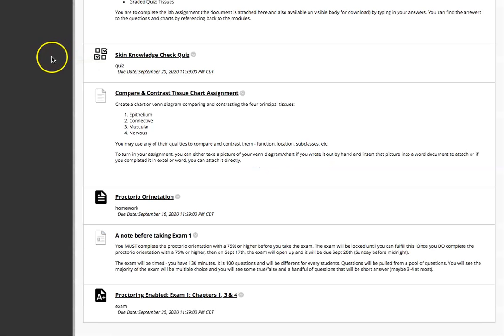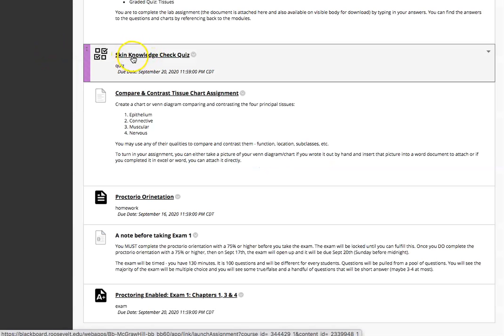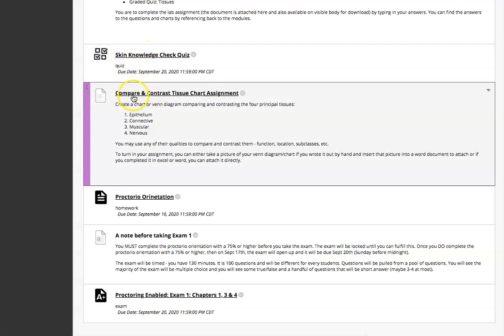The next thing you're going to do is click in and take this skin knowledge check quiz. This is just a couple of questions to make sure you grasp everything for the section that discussed the integumentary system. And then you're going to create a compare and contrast tissue chart assignment. You want to make a chart or Venn diagram comparing these 4 principal types of tissues. You can use any of their qualities to compare and contrast them, function, location, subclasses.